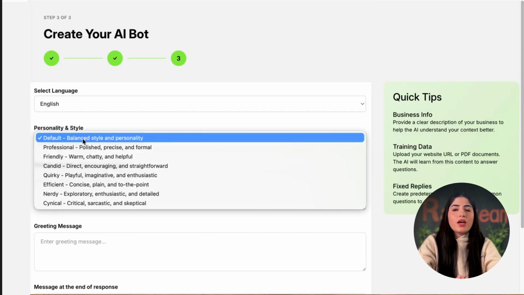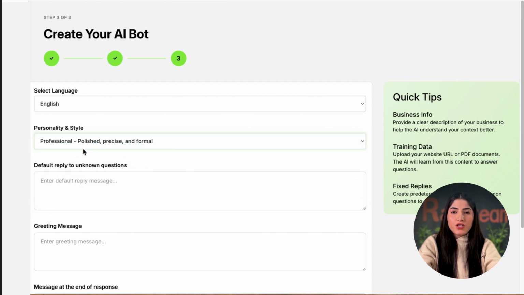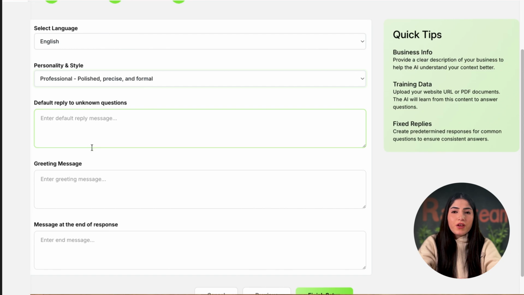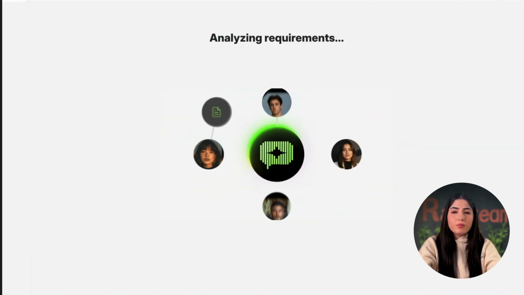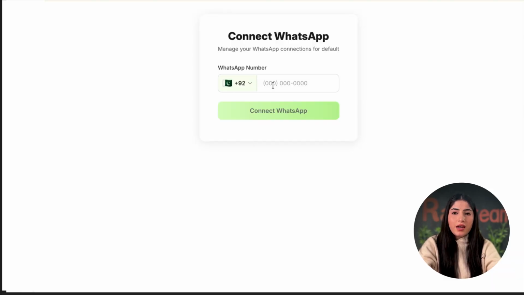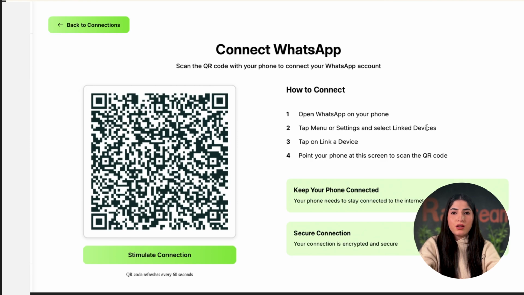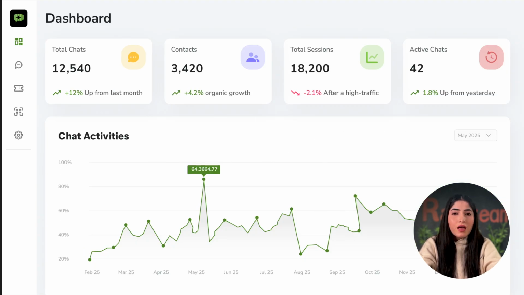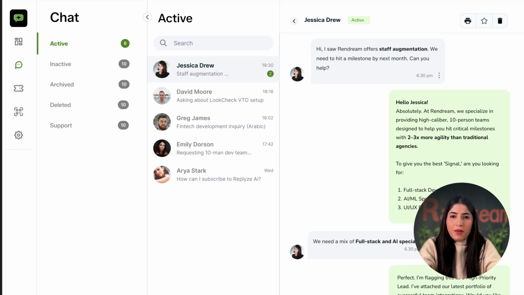Select its language and personality style, whether professional, quirky, or empathetic, and set your custom greetings. Click Finish Setup while the AI builds your custom engine. To go live, enter your WhatsApp number and scan the generated QR code using linked devices on your mobile app, and you're live.